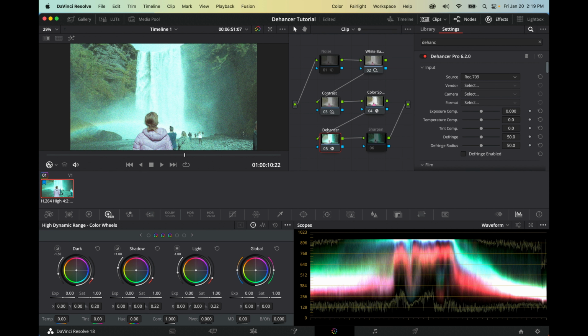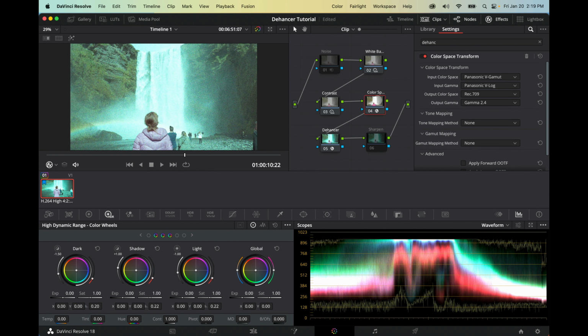So right now, by default, everything is full on. So we're going to turn some things off, and then we're going to build this up from here. Now you can see our source is Rec 709, so that was the output of the color space transform. So Rec 709 Gamma 2.4.